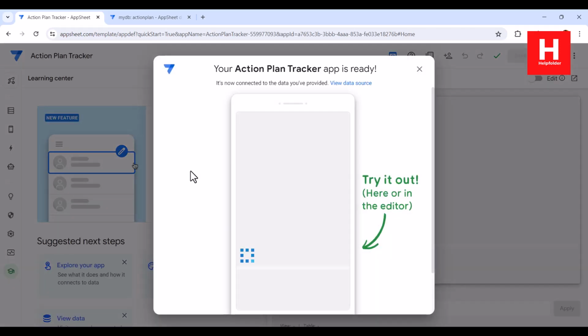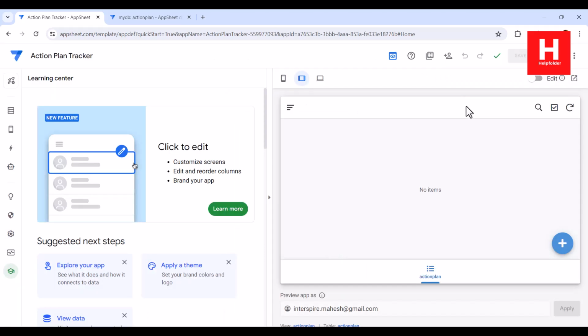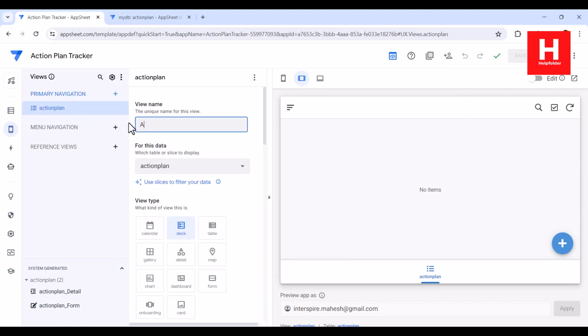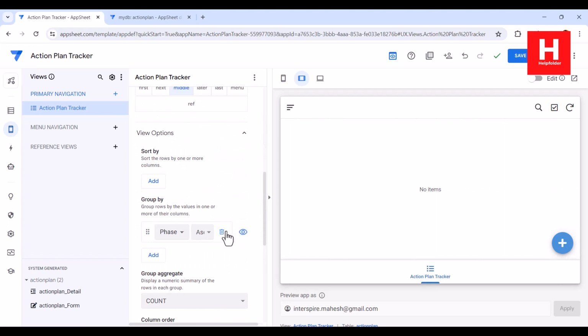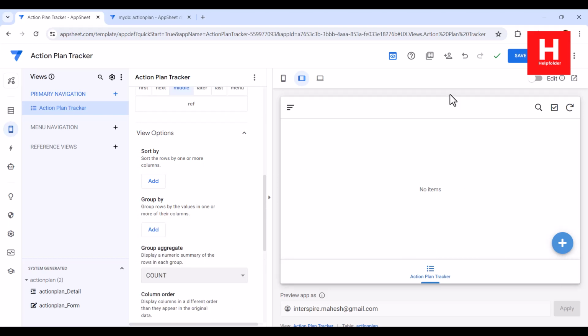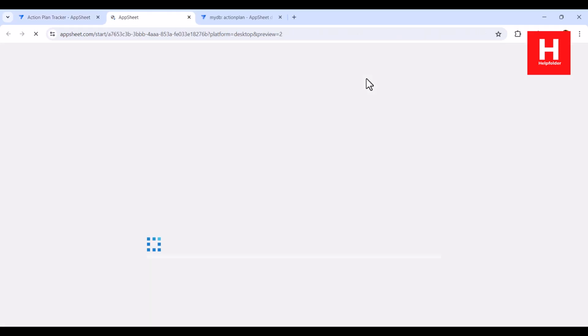Right, now another thing is I can close this, considering we don't have any data. So you can always close by clicking this top. Now go to views. Here I can add action plan tracker, and then choose tabular view. Then the sort by option I will remove, the group by option I will remove. Right, then I will save this structure and go to desktop view so that I can show you how to add the entries.